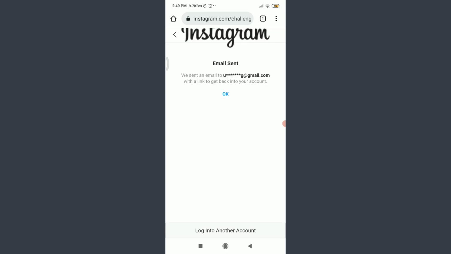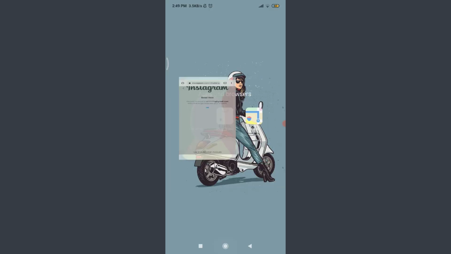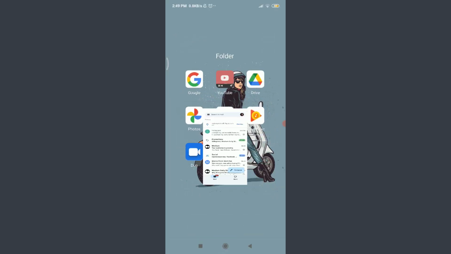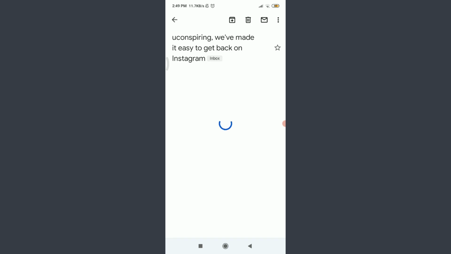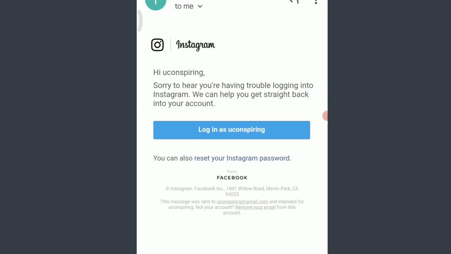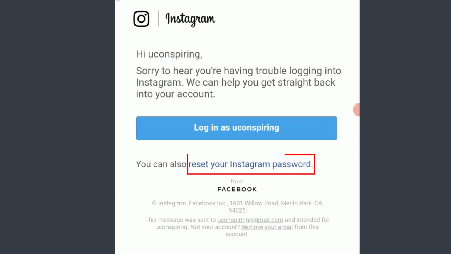You can see that they have just sent an email to our email address. We need to go to our email address and check it for getting a reset link. I'm on the home page of my email address, and on the top I do have a notification from Instagram. I'm going to tap on it. You can do the same, and just below you can see that reset your Instagram password. Tap on reset your Instagram password.